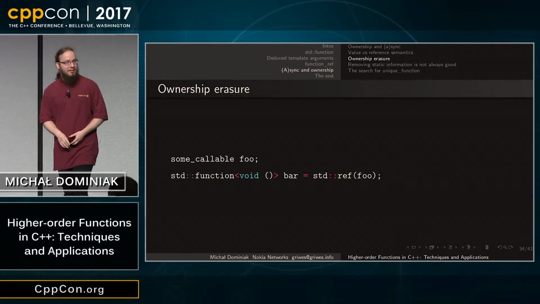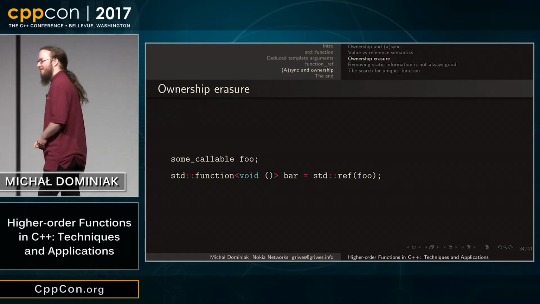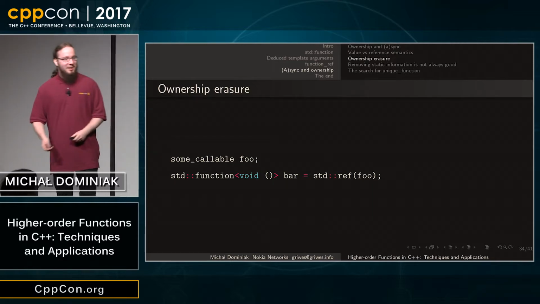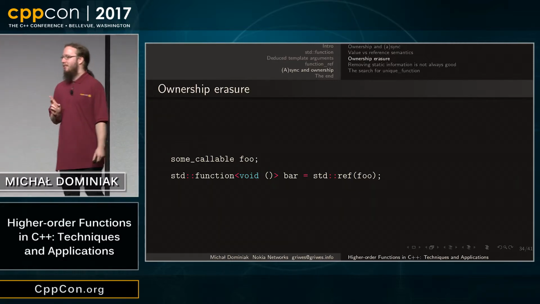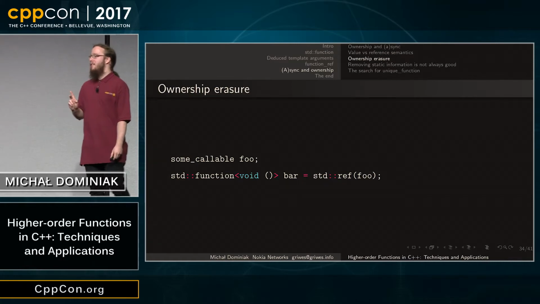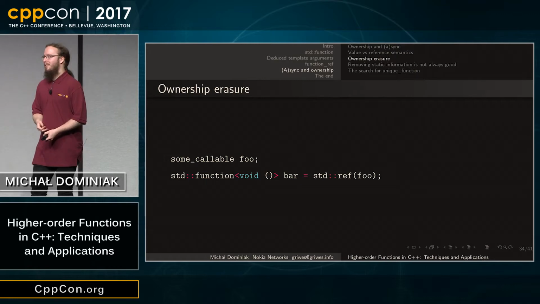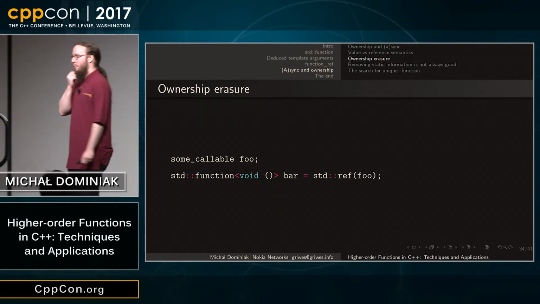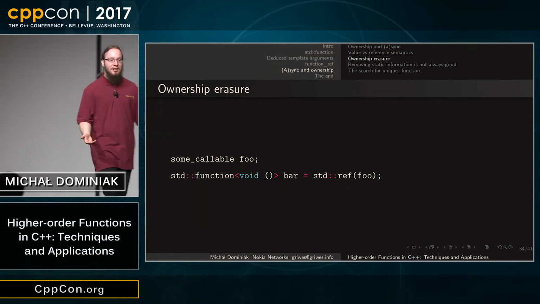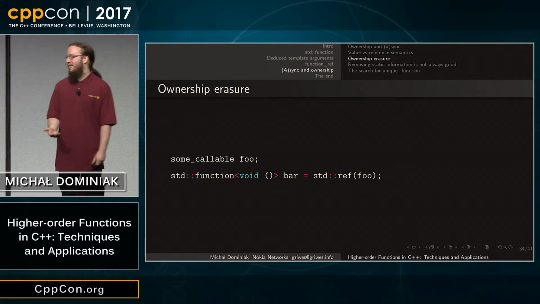So this code compiles and works the way it should. But there is a kind of big thing going on here. Standard function is a pass by value thing, except it's not. Because we can create types that look like values, but behave like references.